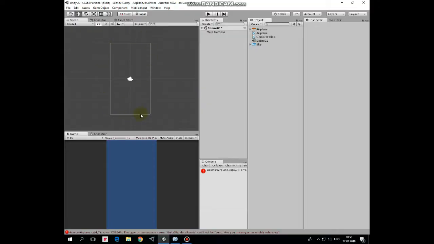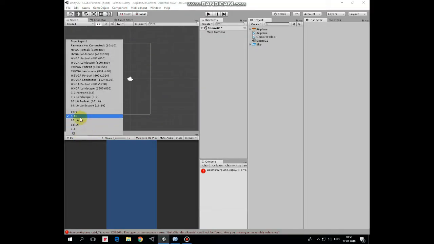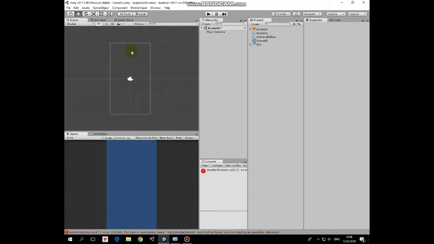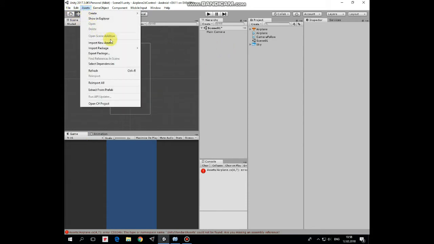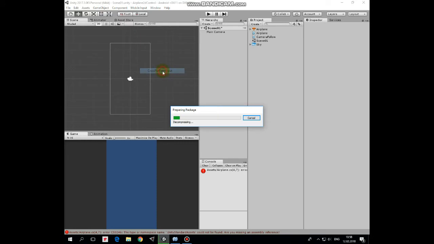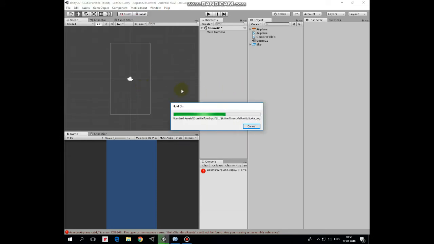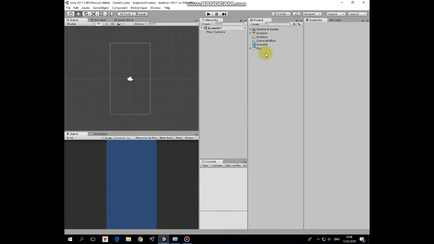Here is the scene with aspect ratio set to 9:16. First we need to import CrossPlatformInput package. Assets, Import package, CrossPlatformInput, hit Import button. And here it is imported.